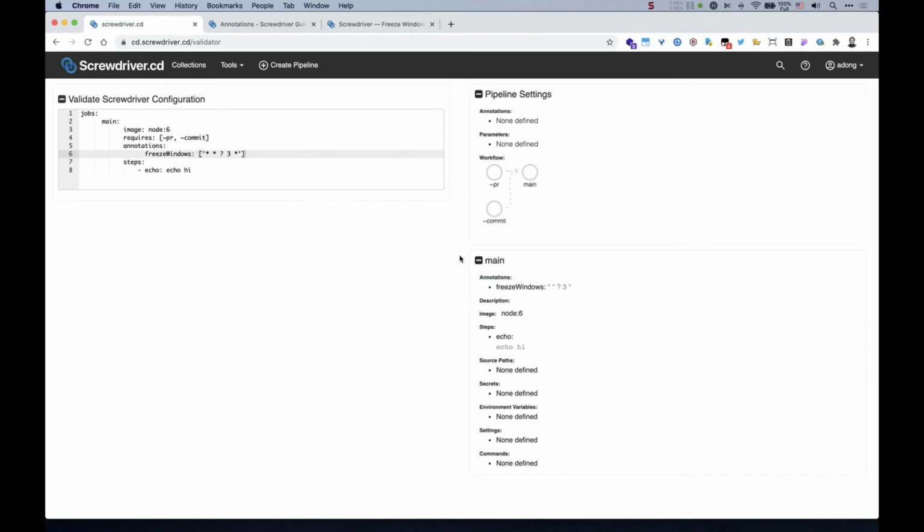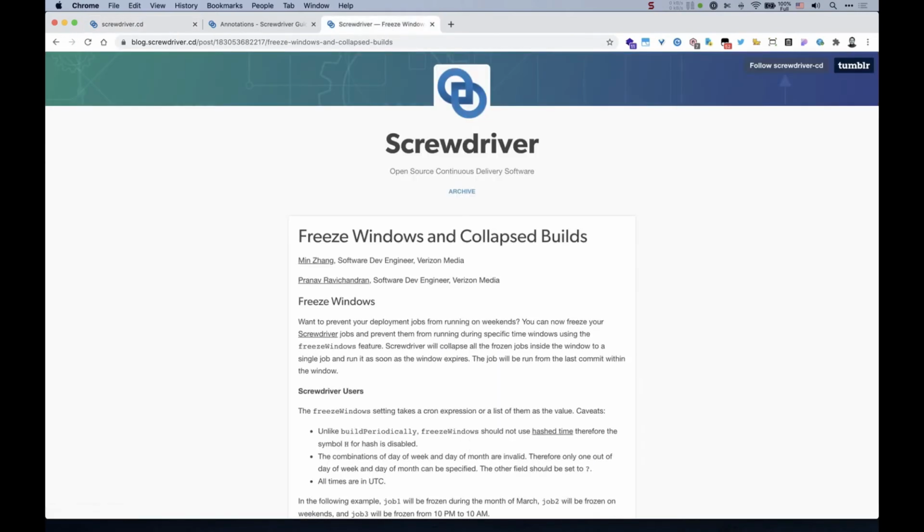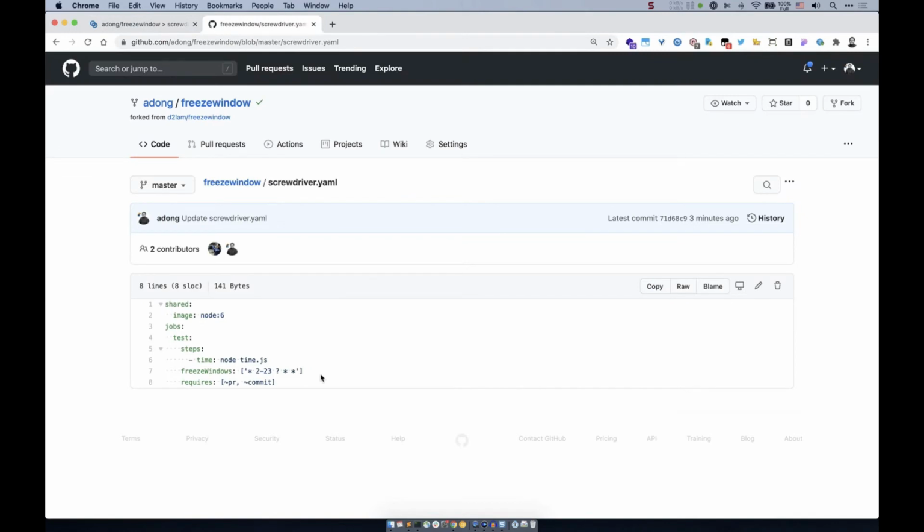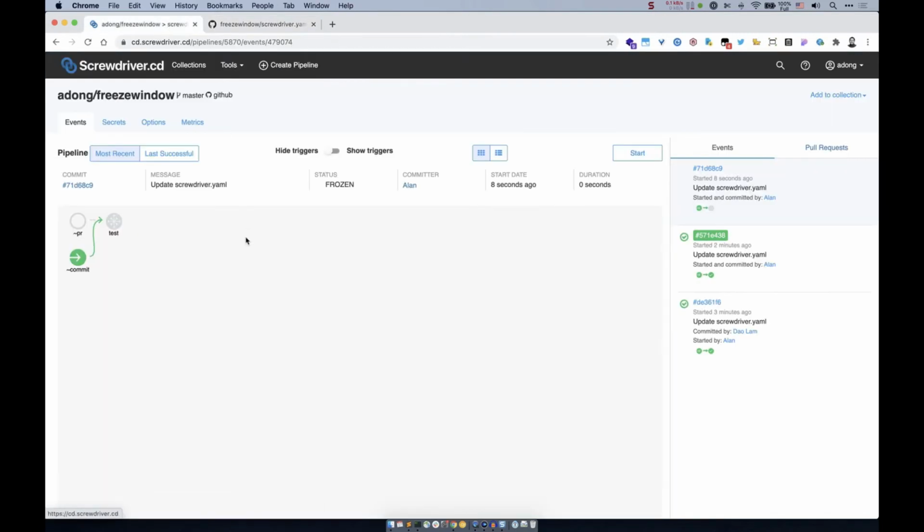Conversely, we have another annotation called freeze window to ensure your job will not be run in a given window of time. You can see the implementation details on this blog. Let's take a look at this pipeline that has a freeze window set up already. Here is the Screwdriver.yaml. On line number 7, we specify the freeze window. It means it will block the code from running from 3 a.m. to 0 a.m. in 21 hours. And here is the result. You can see this no sign that indicates it's a freeze window.